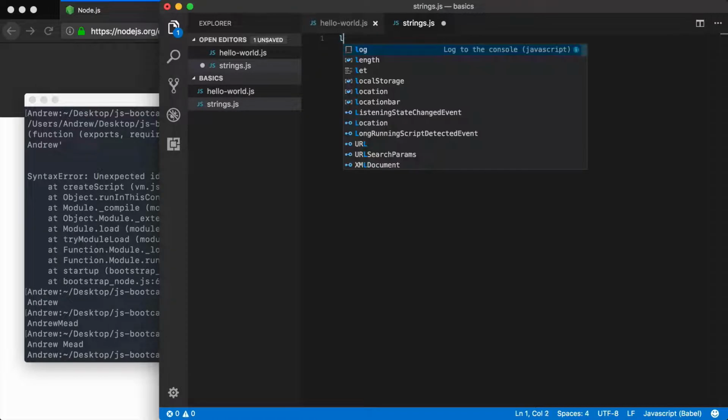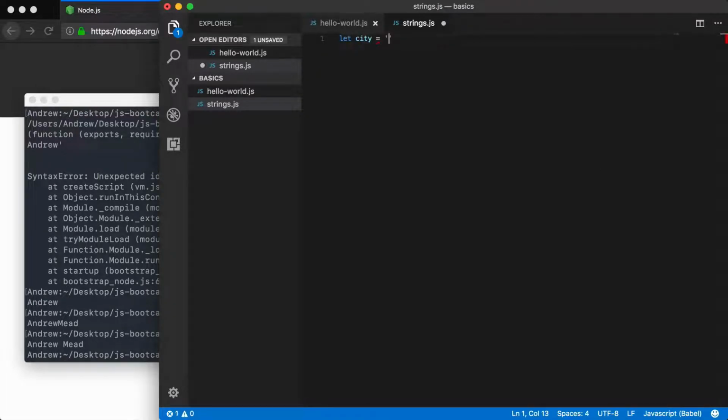The first one would be city. Let city equal the string with my city, Philadelphia. Then country. Let country equal my country, United States. And then the last variable I wanted you to create was location. Let location, which is a combination of the two with a comma and a space in between.